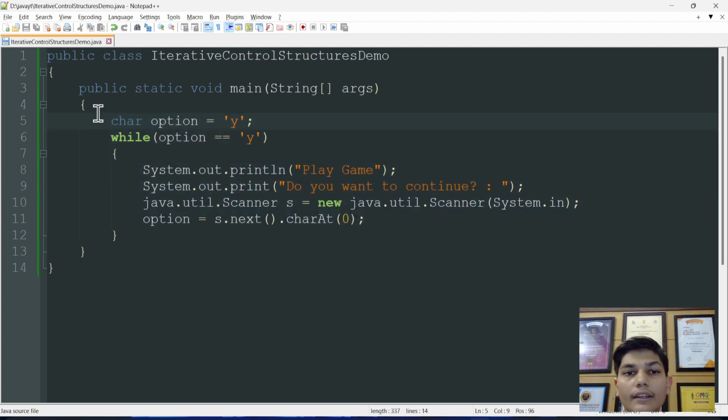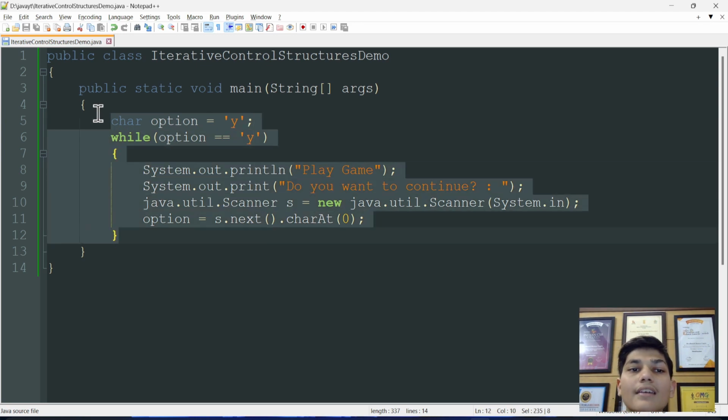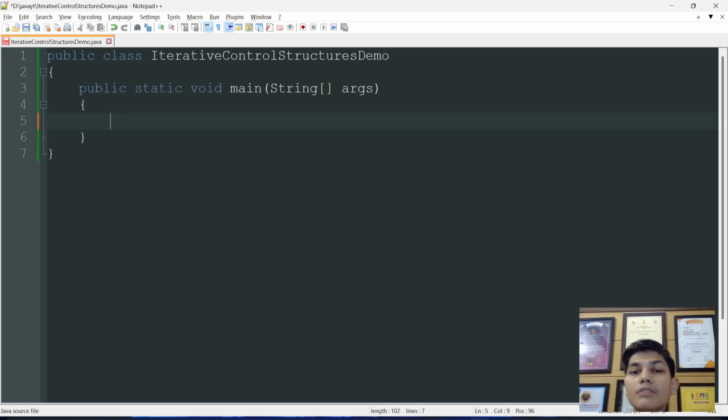How? First off, we have to initialize that yes, the person wants to play the game at least once. Since the person will definitely play the game at least once since he opened the game, in that case, we will not prefer the while loop. Instead, we will prefer the do while loop. So let us just remove all this and we will begin with the do while.